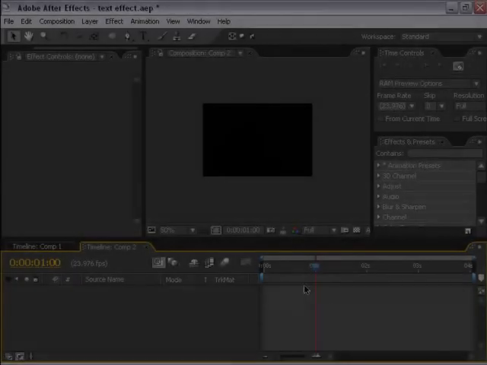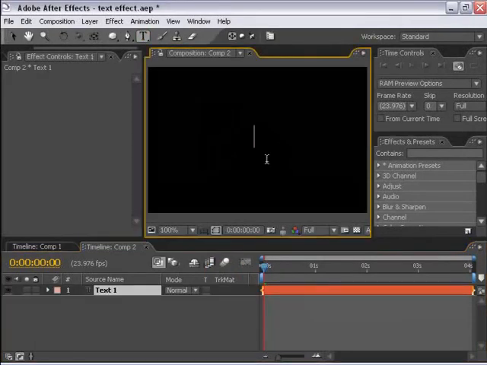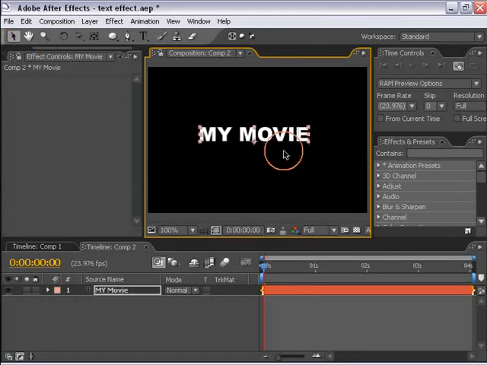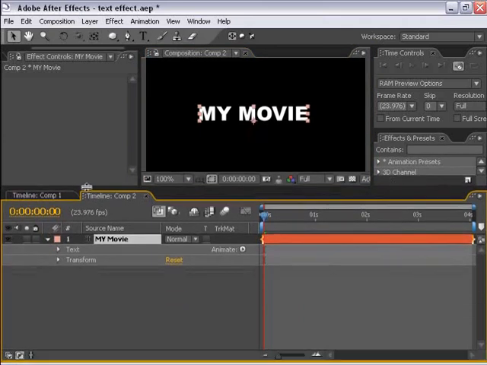Let's get started. I have a blank composition here. I'm going to take the text tool, click in the center of the area, and type my movie. Okay? And just center this a little bit better. Next thing I'm going to do is set up the animation properties. So I'm going to scroll down, and give myself a little bit more room here.